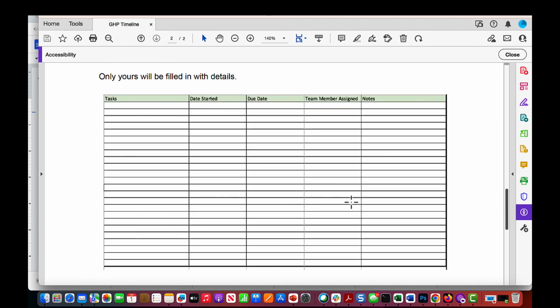This is an example of an Excel spreadsheet with all of the tasks, the dates the tasks were started, the due date, the team member assigned, and a note area. Now, I don't have tasks filled in, but you really do need to be very specific with all of the tasks, start to finish, that you need to complete.